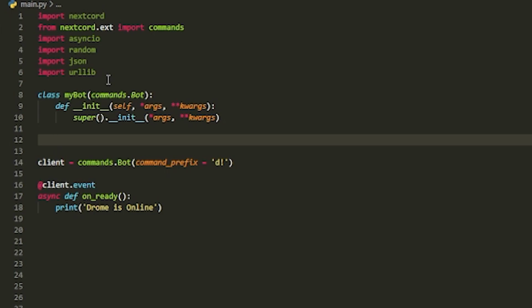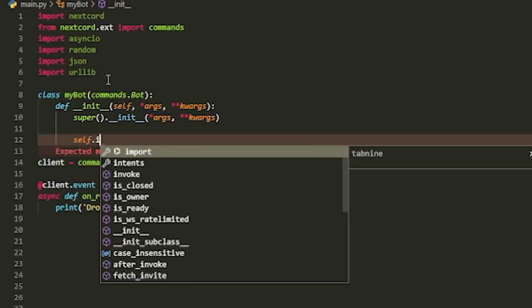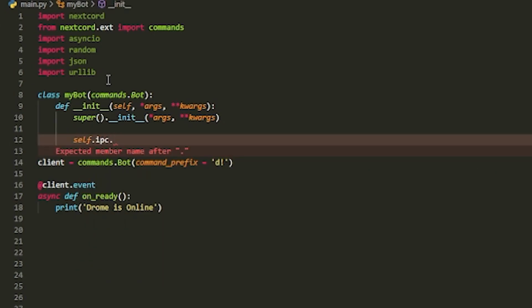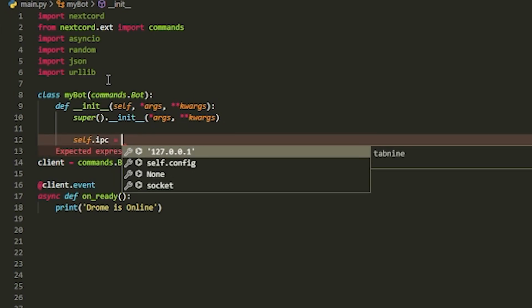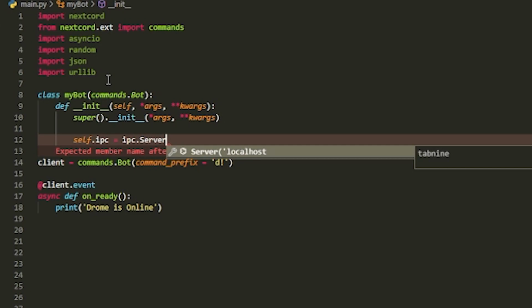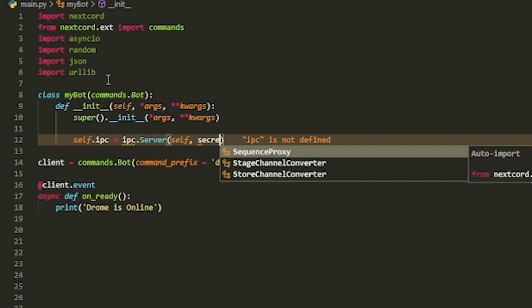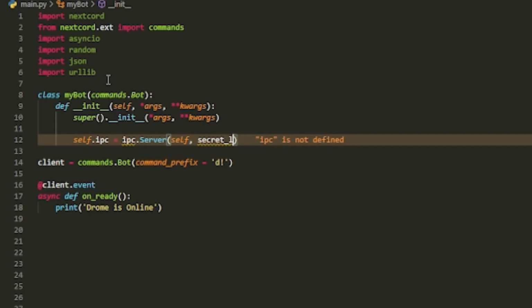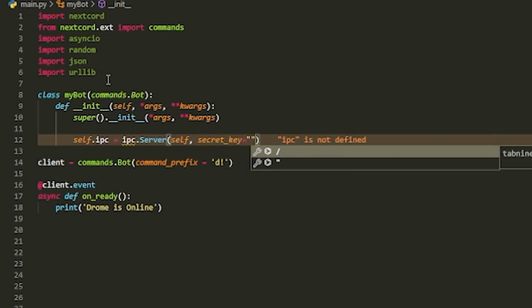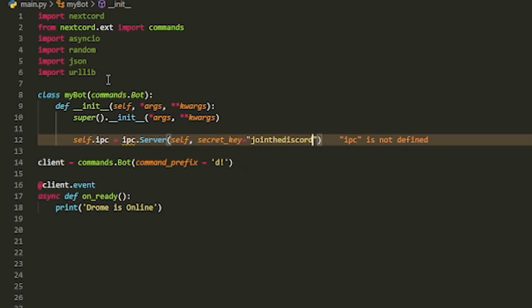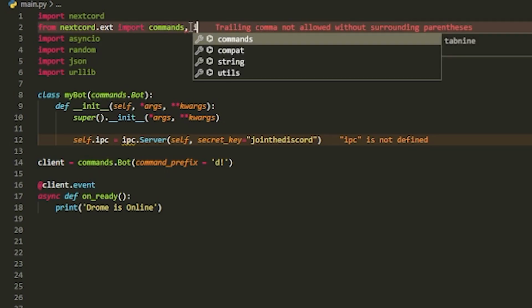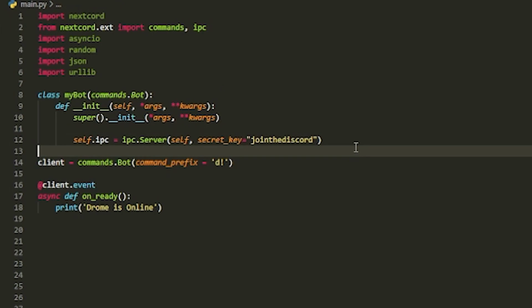Now that we created the class, we can actually get on with some of the things that we're going to have to do. So do self.ipc equals ipc.Server. Then do self, and then we're going to create a secret key. So secret_key, and make sure you remember this. I'm just going to call it "join the Discord". So it should be looking like something like this. And up top in your imports here, if you haven't already, pass in ipc, like so.